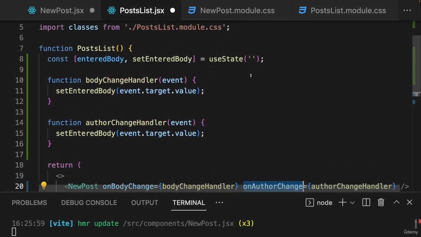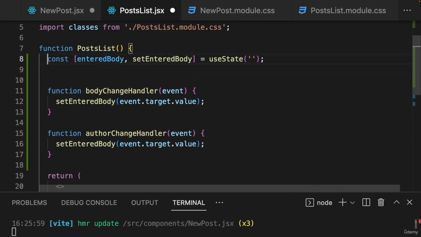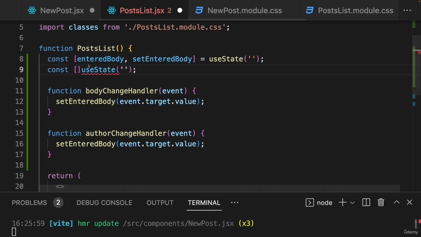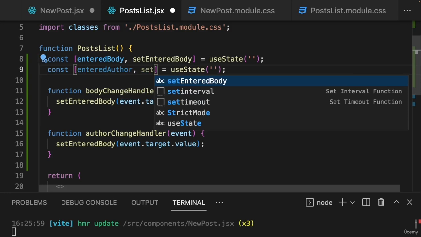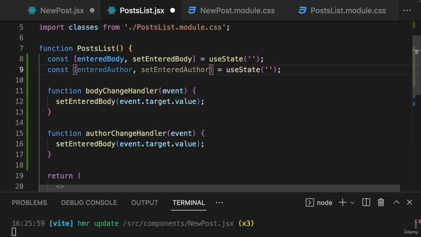Now we just need to register a second state slice for that author name, and that is something you can do. You're not limited to one single state per component. Instead, you can have as many state values as you need. So here we can simply call useState again to register a second state value for this component. And this also is an empty string initially, but then we get back one array with two elements to be precise. That's my entered author and then my updating function, which could be called setEnteredAuthor.